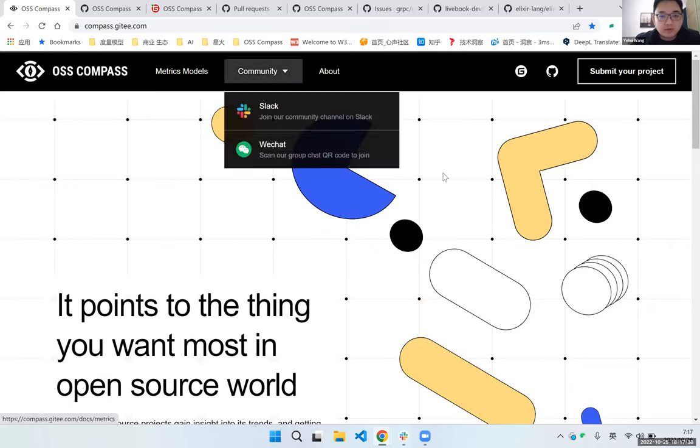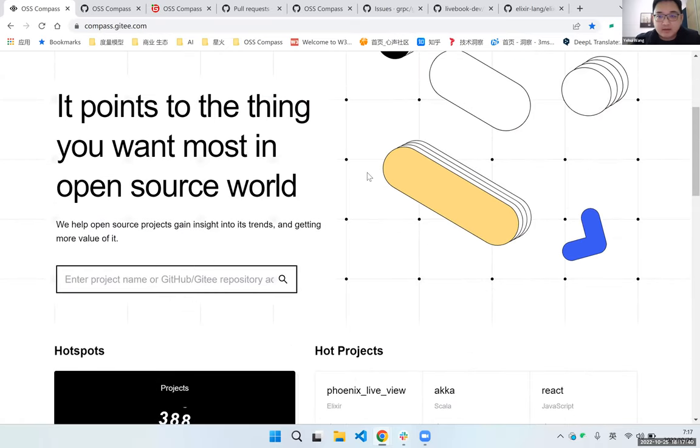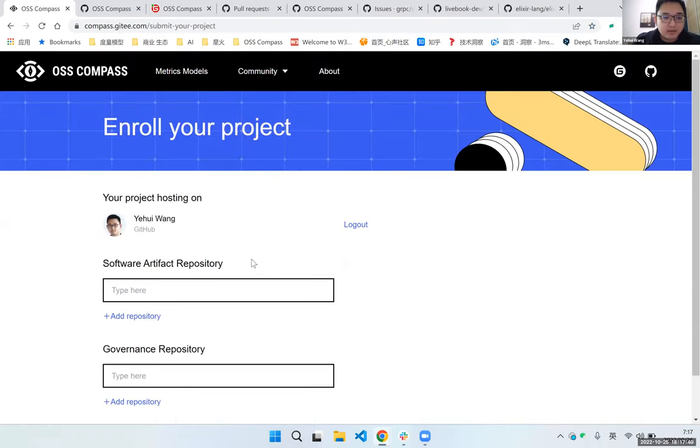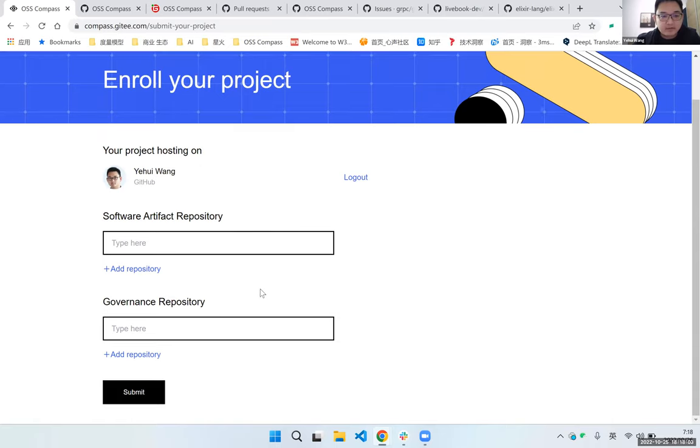So this is for repositories that already exist. If you have anything that doesn't exist, you can submit your project. Here you can see that we have two different kinds of repositories: one is the software artifact repository, and the other is the governance repository. The thing is that we're considering that one community would have different kinds of repositories.